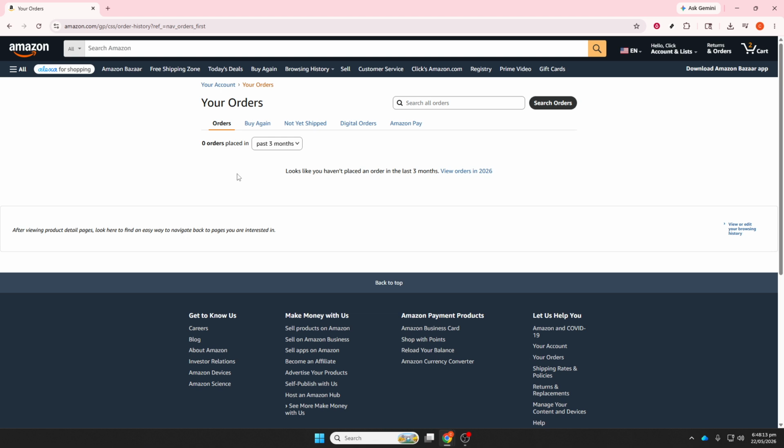Keep in mind that the layout can vary a bit between iPhone and Android, but the path is consistent. Profile or menu, then your orders. And if you happen to be using a mobile browser instead of the app, going to Amazon.com, signing in, tapping the profile or menu area, and choosing your orders follows the same flow.